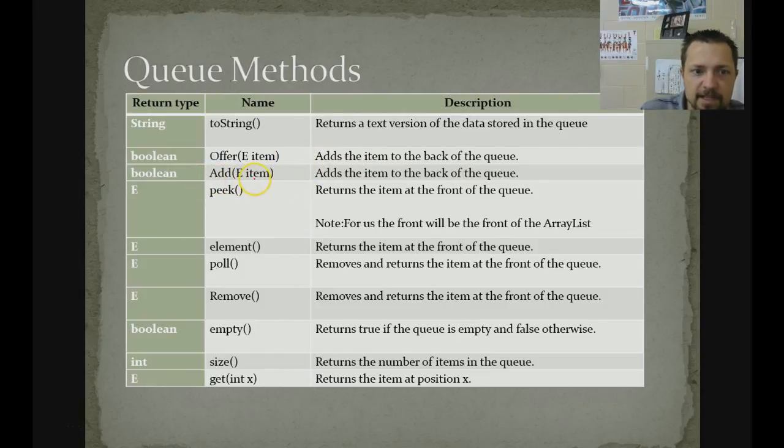Add is the exact same thing as offer. There's just two terms for the same thing. So add can even call the offer method because all it is doing is the exact same thing. Don't write the code twice. Adds the item to the back of the queue and returns true.